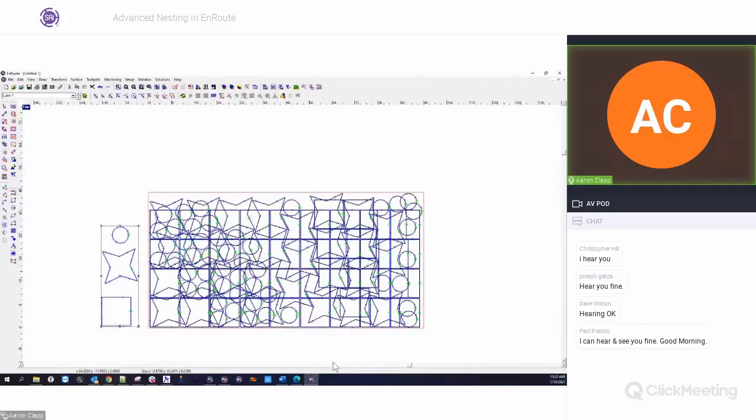Okay, so when you do multiple copies, you're going to see this view. Now, this looks a little bit funny, I'll admit, but what EnRoute is actually doing is showing you, hey, by the way, I nested multiple sheets. So it looks like everything is stacked up on top of each other, but it's really not. It's actually just showing you all the layers at the same time so that you know that it actually did nest all the shapes.